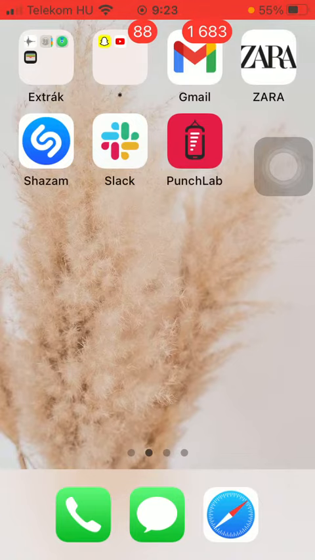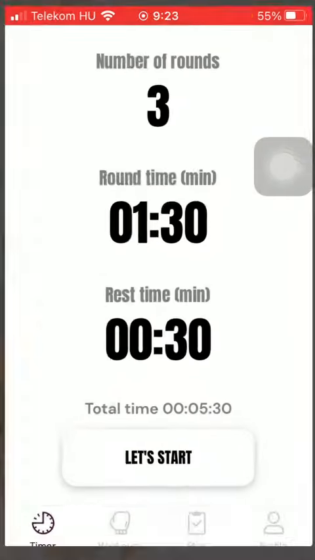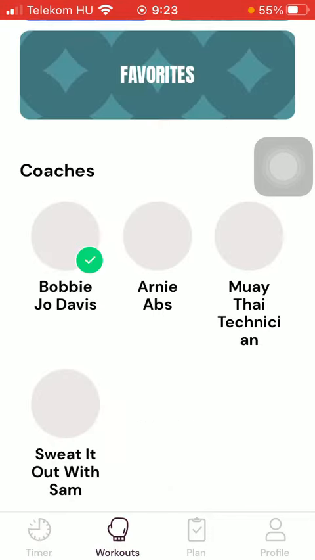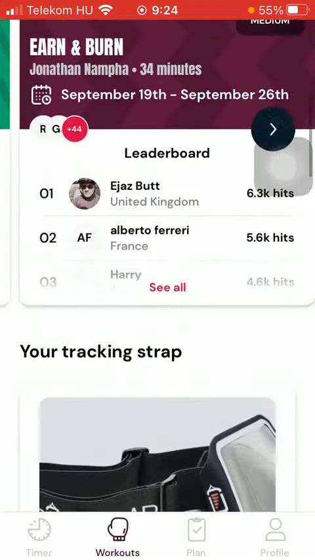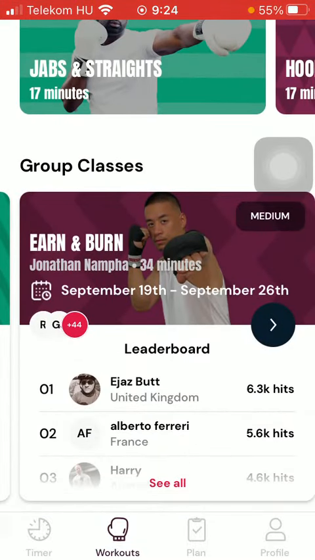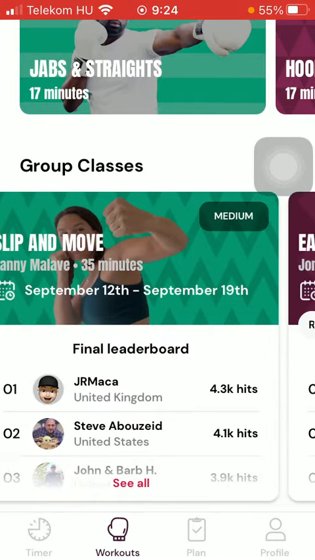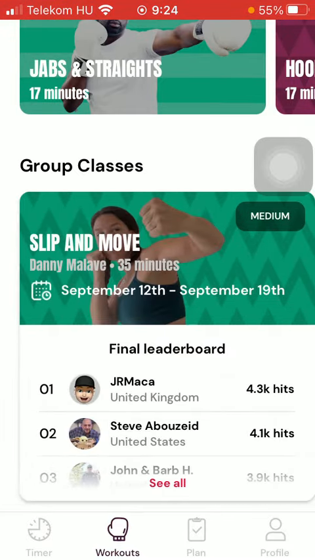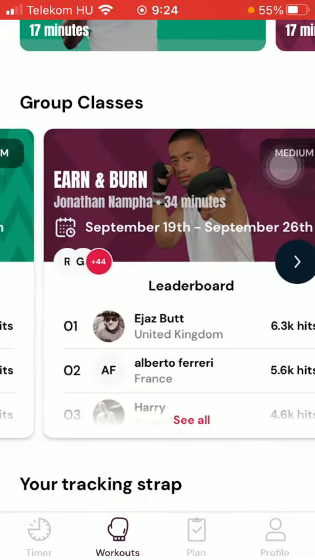First of all, open the application on your phone. Now tap on the workouts icon down below, which is the second option. After that, you should scroll down till you find the group classes section. And here, if you swipe to the right side of the screen, you are going to see all the group classes that are available to you.